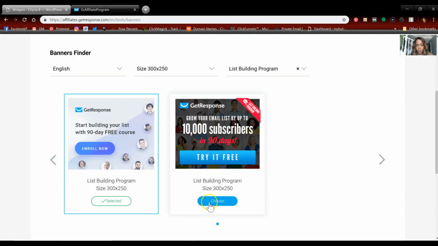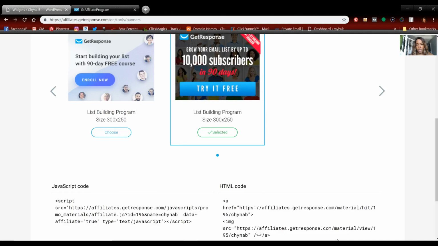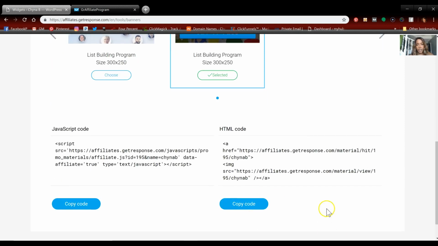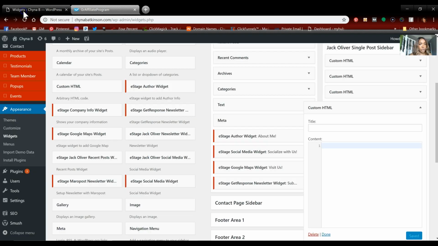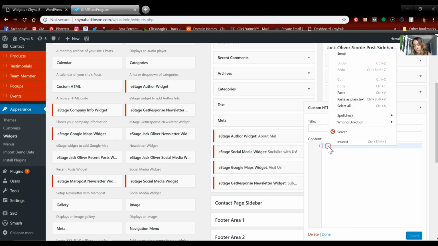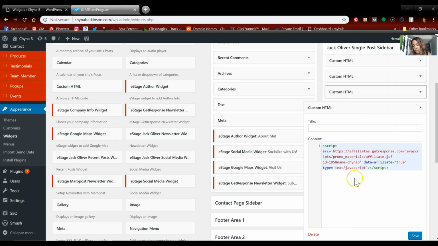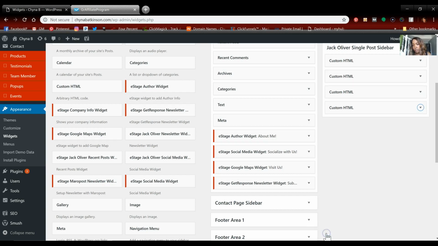So you go here, you're going to choose it, and when you go down, there's two choices. There's HTML code and there's JavaScript code. What I noticed is with this particular affiliate program, it wasn't working when I used this code. So I copied this code, and then I go back over to my dashboard. I'm going to right click and paste it. Then I'm going to save it. It's done.